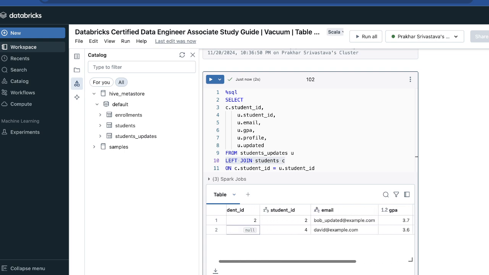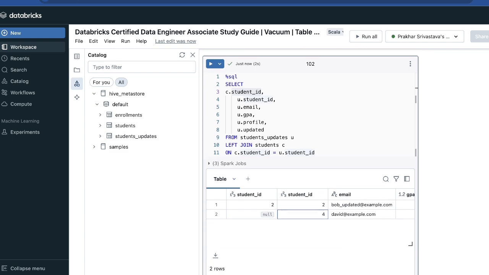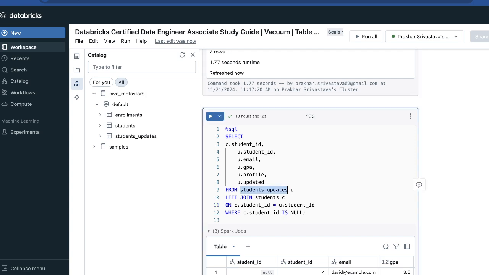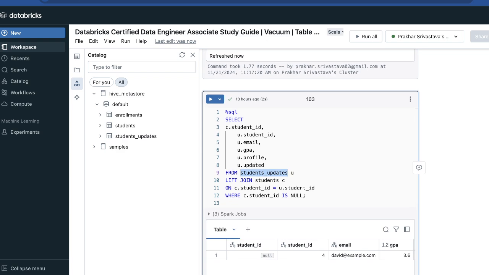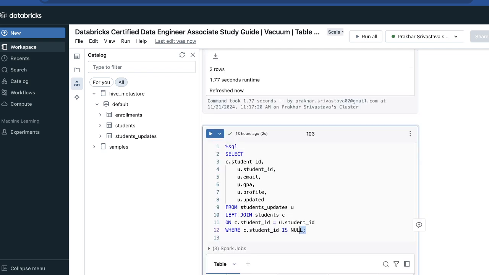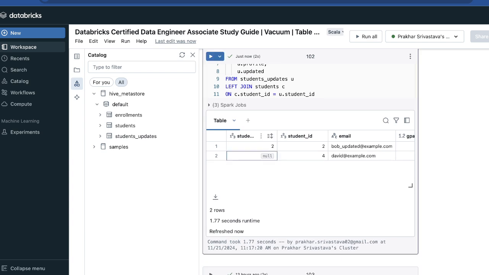So here c.student_id is null, u.student_id is 2 and 4, and this is the student update data. Now similarly, let me add one more condition here: where student ID is null, which is this row.